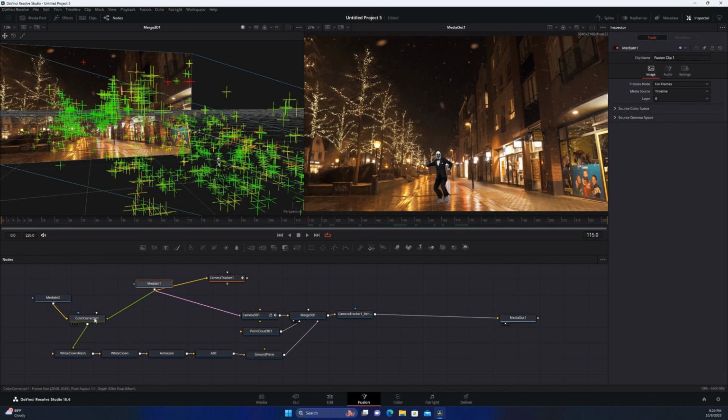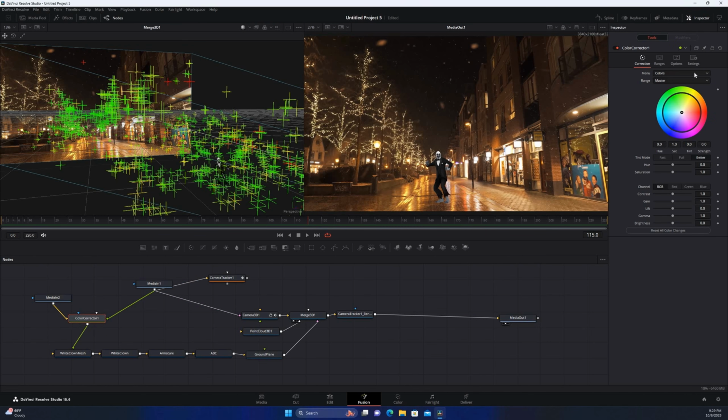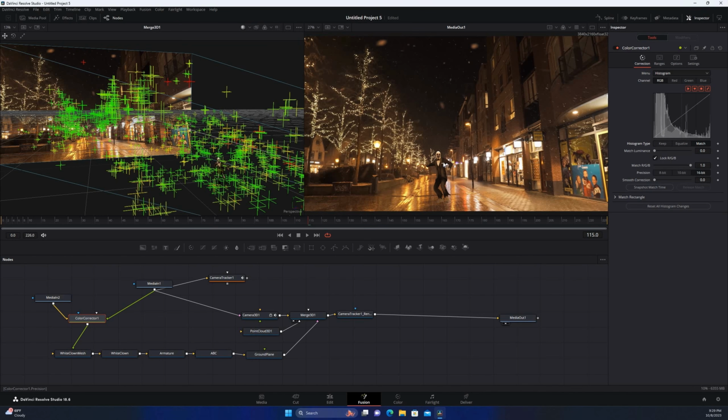And next we want to come over to the color corrector node, and we want to change this over to histogram. And then on histogram we're going to set that to match. And now you can see what that does is bring our character into the scene with a little bit more color accuracy. Since this is a warm scene, if we turn the color corrector node off, you can see he cools down a bit. It doesn't really look like he's in the scene. And then when we turn the color corrector node on, it brings him into the scene.